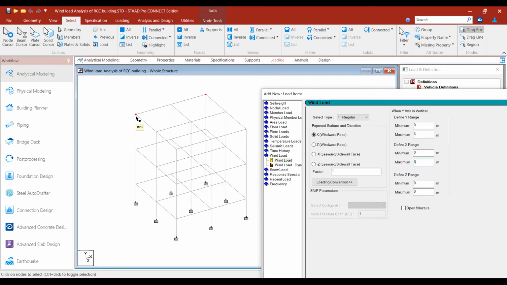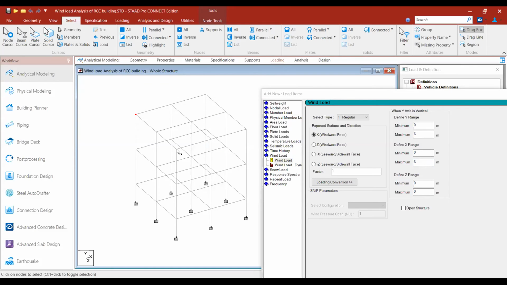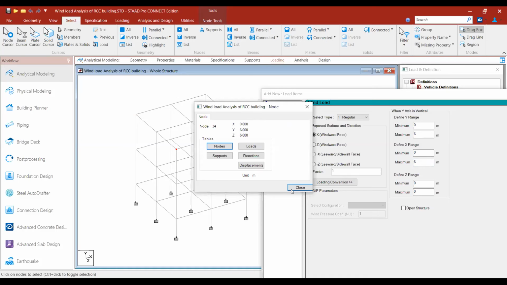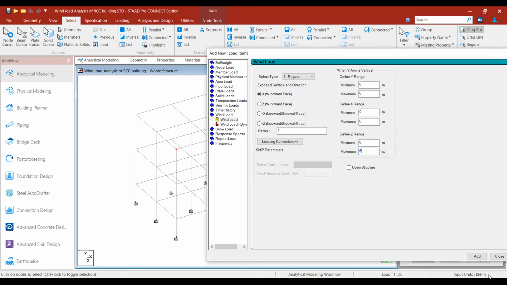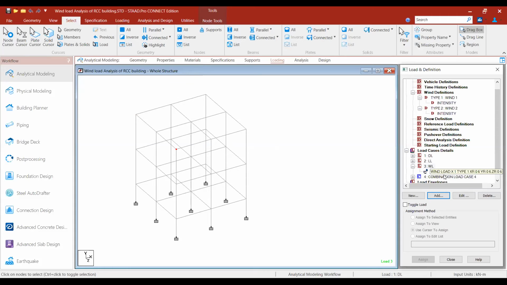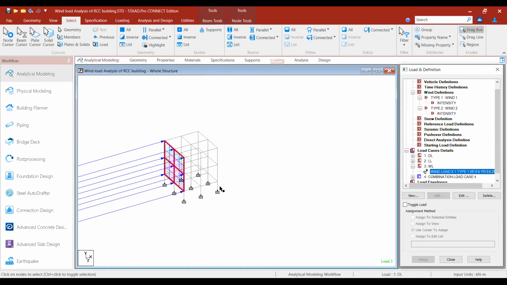Similarly, the Z value here is 0. You click here, and here Z is equal to 6. Now add. So you can see directly the wind load is acting.